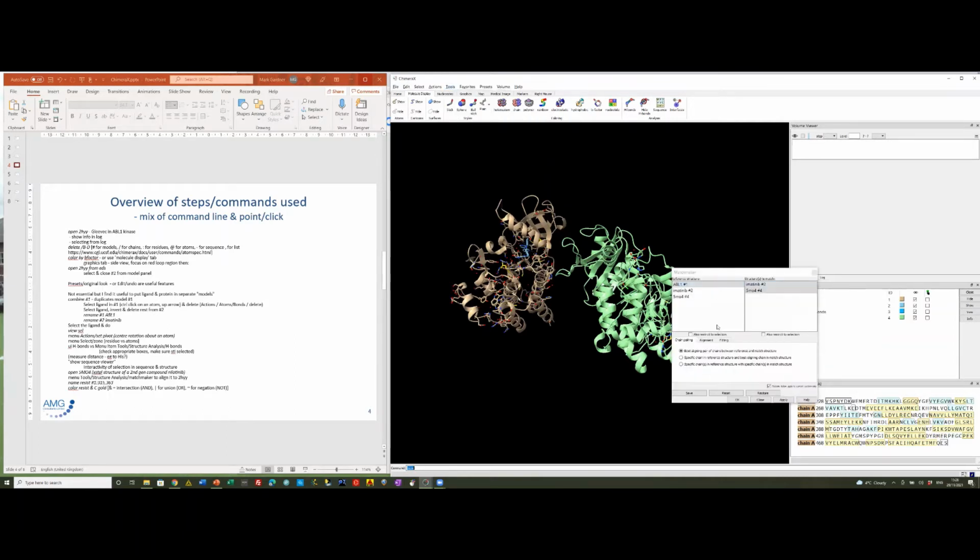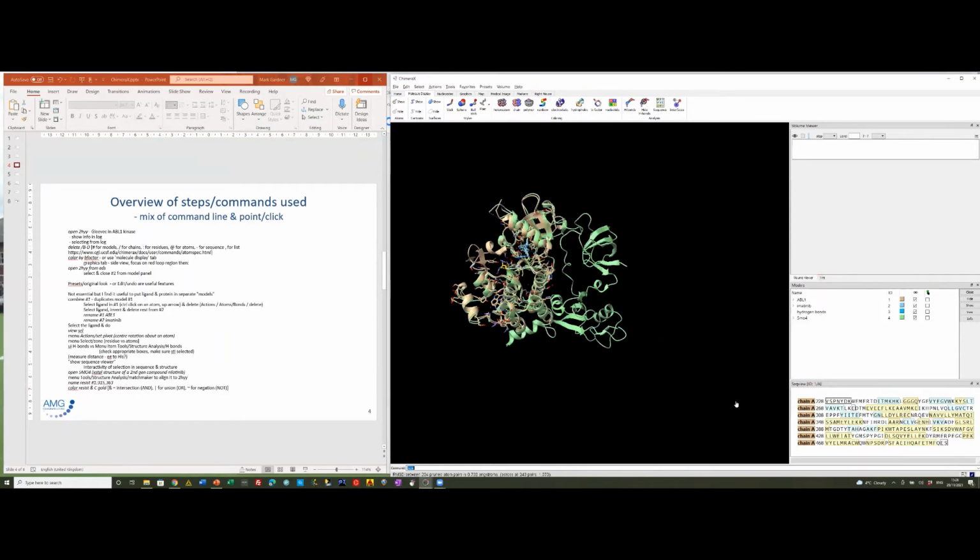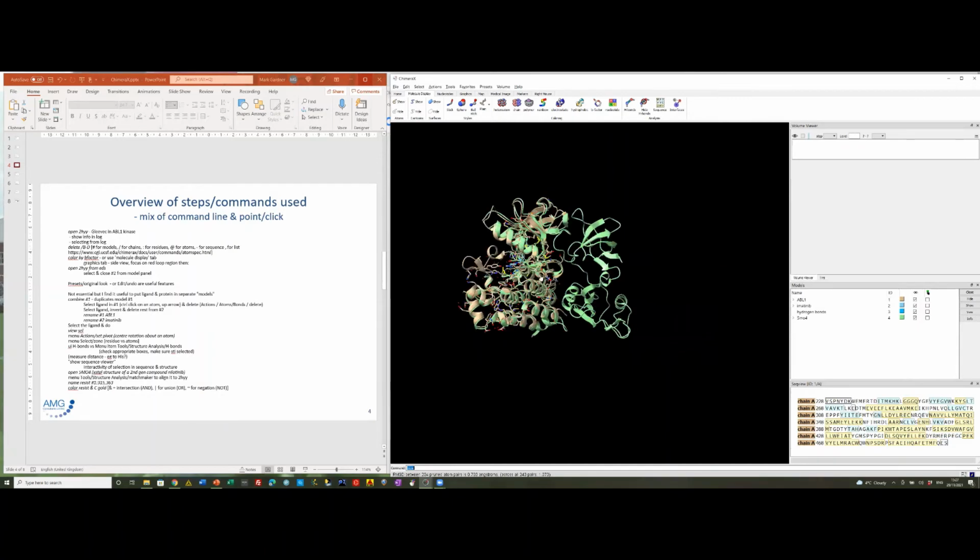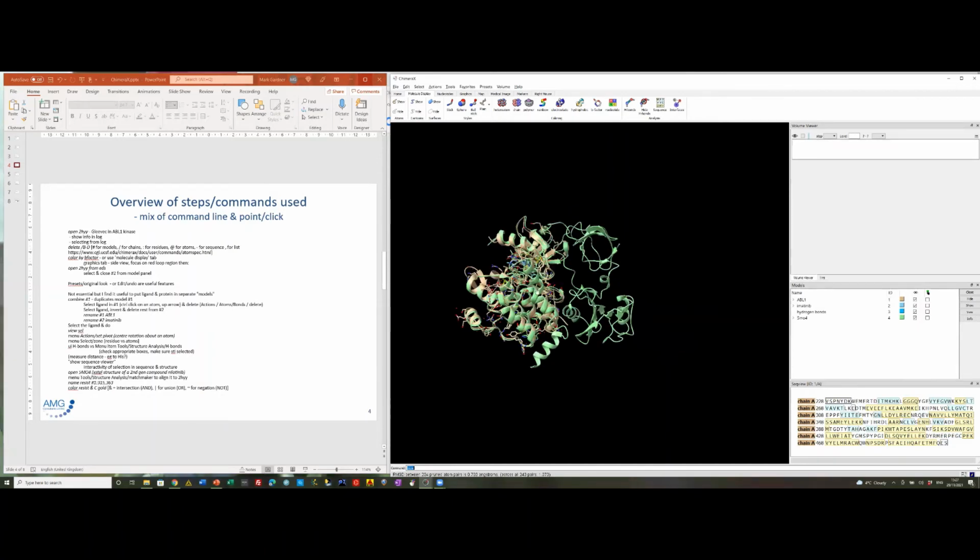So again, there are a couple of options here, but usually the defaults are pretty good. And we have to choose the reference structure. The reference structure is the one that's going to stay still, and then choose the structure that we're going to match it to, which is the one we just read in. So if we apply that, then you can see that we get the alignment.